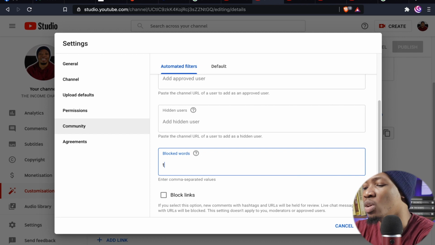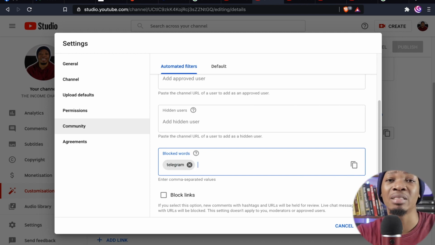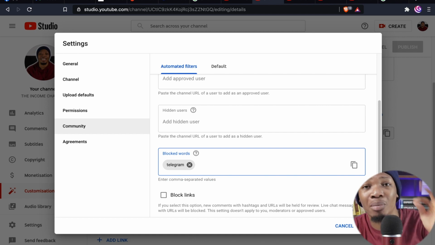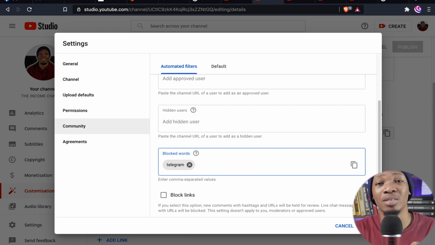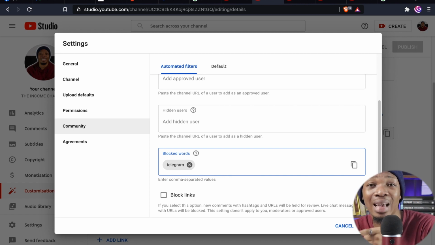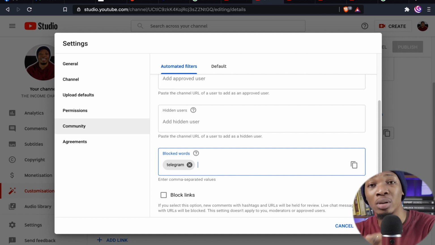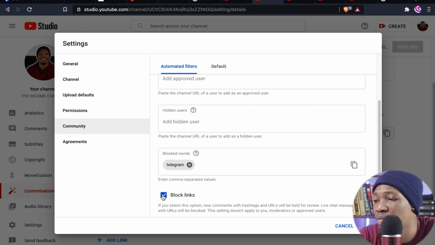So let's take, for instance, you want to drop in something like Telegram as a blocked word. This basically means that for every person on your YouTube channel that drops a comment and has Telegram on it, right, Google is going to block that comment from showing because the comment has a blocked word, right? You don't want to see that word in any of the content on your YouTube channel. So over here, at block links, you can also block a few links.